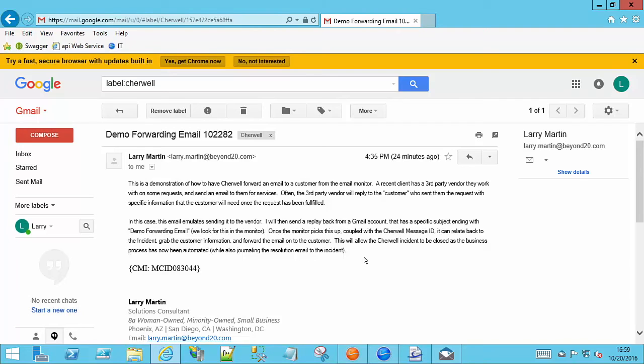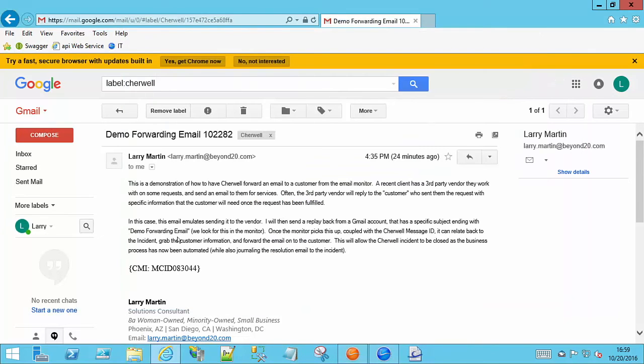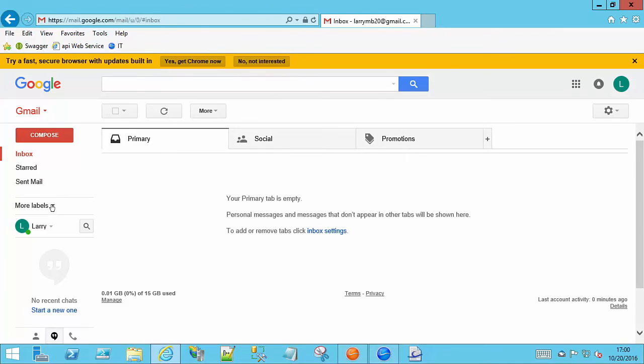So it's a demonstration of how to have Cherwell forward an email to a customer from the email monitor, talking about a recent client with a third-party vendor. The email emulates sending to the vendor, so all I did was I took an email out of PaperCut, copied the contents, and then put that in my Beyond 20 email account and forwarded it over. Depending on how you have your system set up, you can replicate that functionality. Once the email is in here, I have an inbox for my demo system.